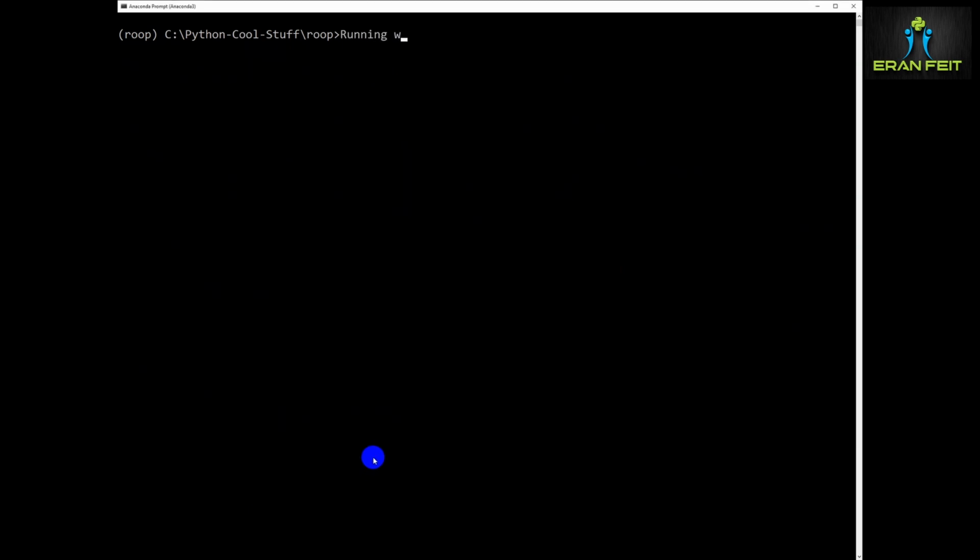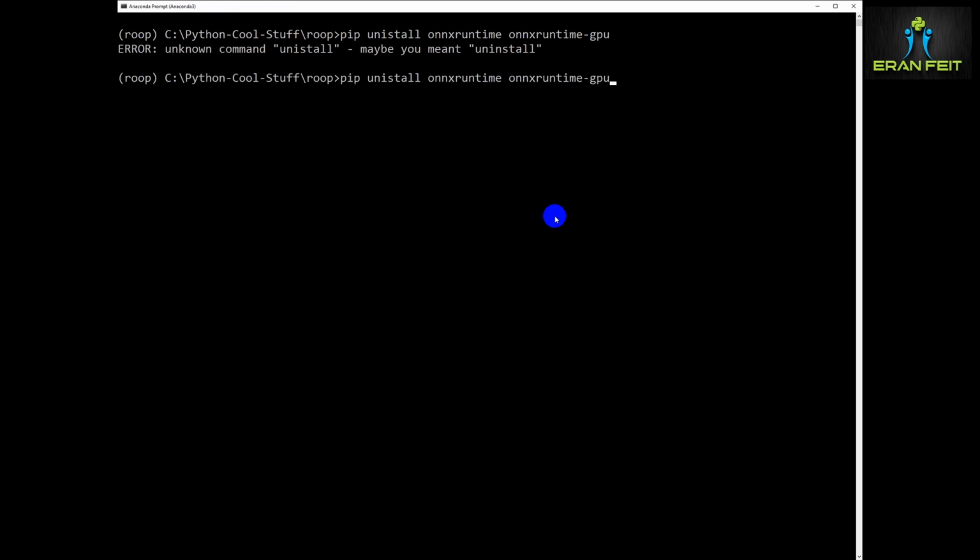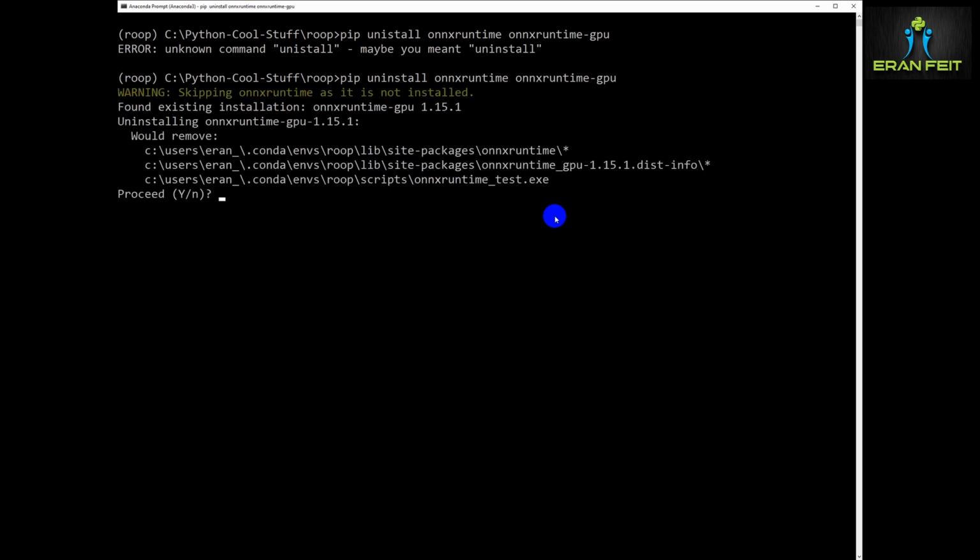And now we will do the same process with the GPU. It will be a little bit faster. In order to run on the GPU, we have to uninstall and install a specific Python library named onnxruntime and onnxruntime-gpu. So first we are going to pip uninstall. I have a syntax error, okay.